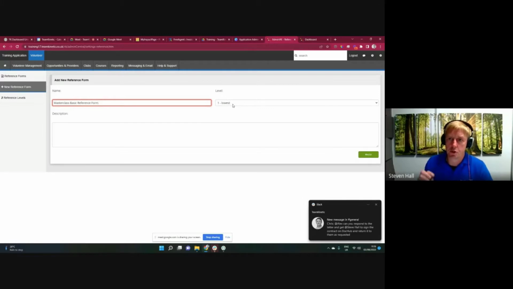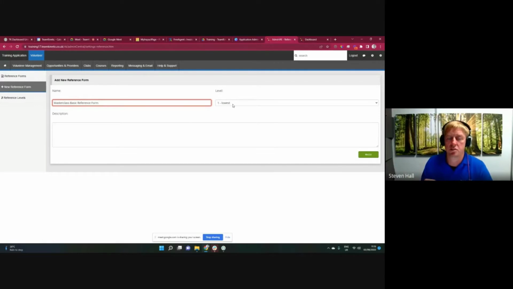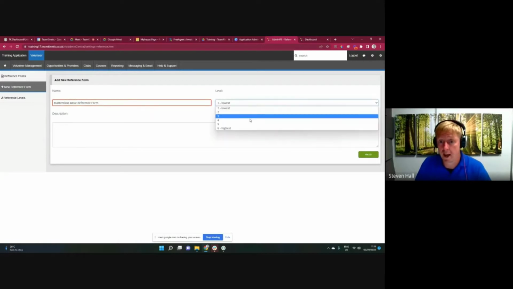It essentially allows you to create more complex reference forms. Like you might say, if it's just a general opportunity, we need a reference form. But if it's dealing with, you know, the elderly or the vulnerable, then we want to use a higher level of reference. And that literally means creating a new reference form and assigning it a different level.